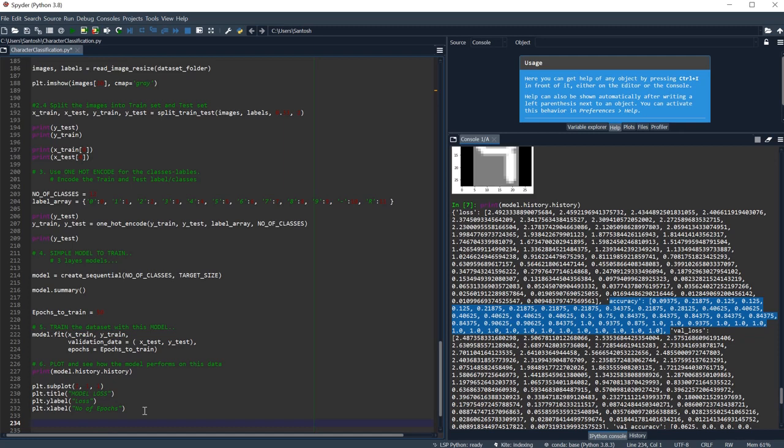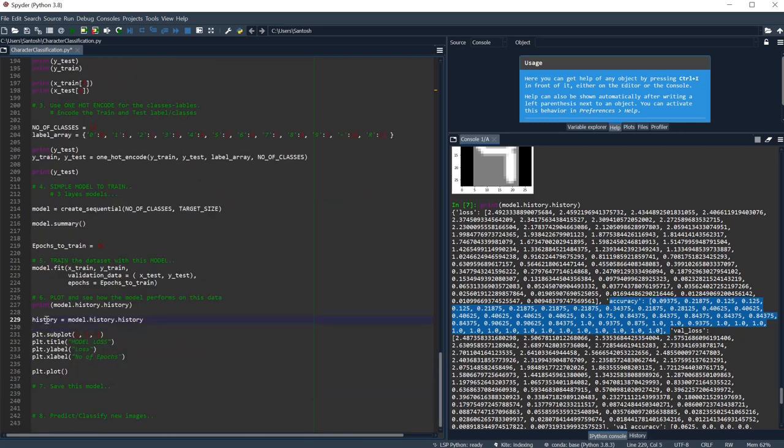But we haven't plotted anything, so we will plot the data now. plt.plot. What are we going to plot? We are going to plot from this history. Let's just assign this so that we don't need to type very long. From this we will pull up the loss.